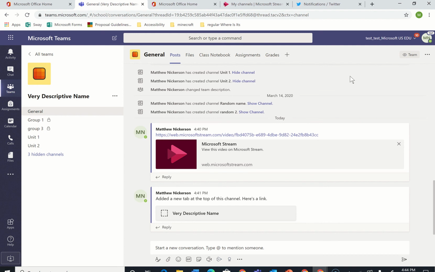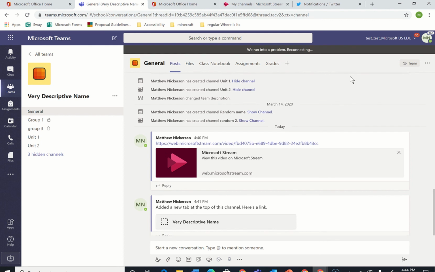But the idea here is any videos that you are recording, any videos that your students are recording, you have a handy place to store them and to organize them within Stream and attach that to your team. So whether it's tutorials that you're doing, whether it's lessons that you're recording, or whether it's projects that students are doing, all of those are available to save in Stream and attach to your team channel.